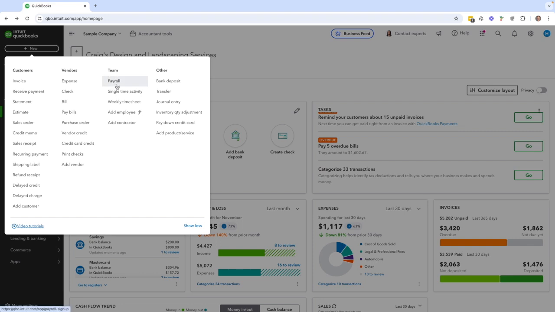Your team for payroll, timesheets, adding an employee and whatnot, and other bank deposit, journal entry, pay down credit card, inventory quantity adjustment, and on and on. So that is this. Just one thing I'd like to point out. If you notice at the bottom of each list for customers, you can add a customer here, add a vendor here, add a contractor here, and add a product and service here.